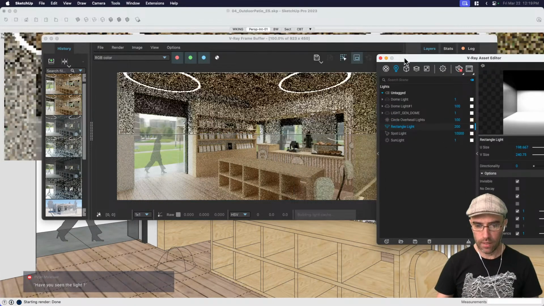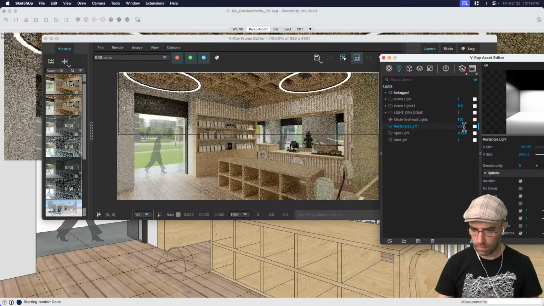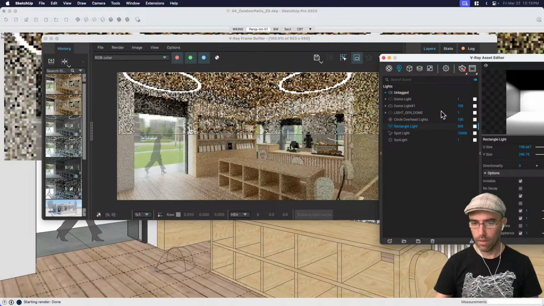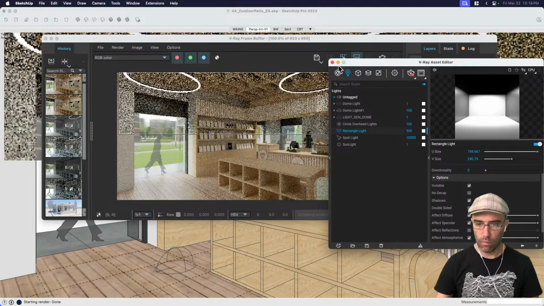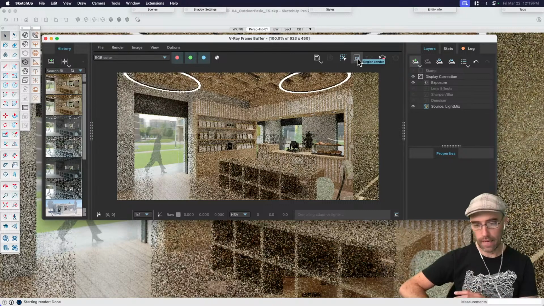Okay, can you see? I don't know if you can see it. Maybe I just need to really push it. Okay, I'm going to push it, and then, because we have light mix, we can always go back and dial it back down.